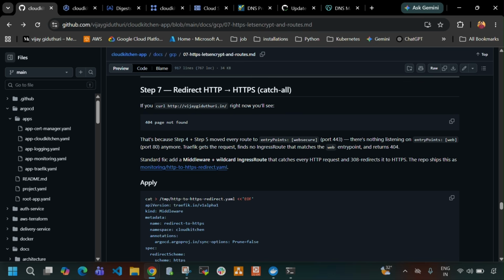In step 7, we are going to add an HTTP to HTTPS redirect. After steps 4 and 5, every route is bound to the web secure entry point on port 443. So nothing listens on port 80 anymore. So a plain HTTP request returns 404 not found. To fix this, we will apply a Traefik middleware plus a wildcard ingress route that catches every HTTP request on port 80 and issues a 308 permanent redirect to the HTTPS version of the same URL. It is given a low priority so cert-manager's own HTTP-01 challenge routes still work. Now let me apply this.